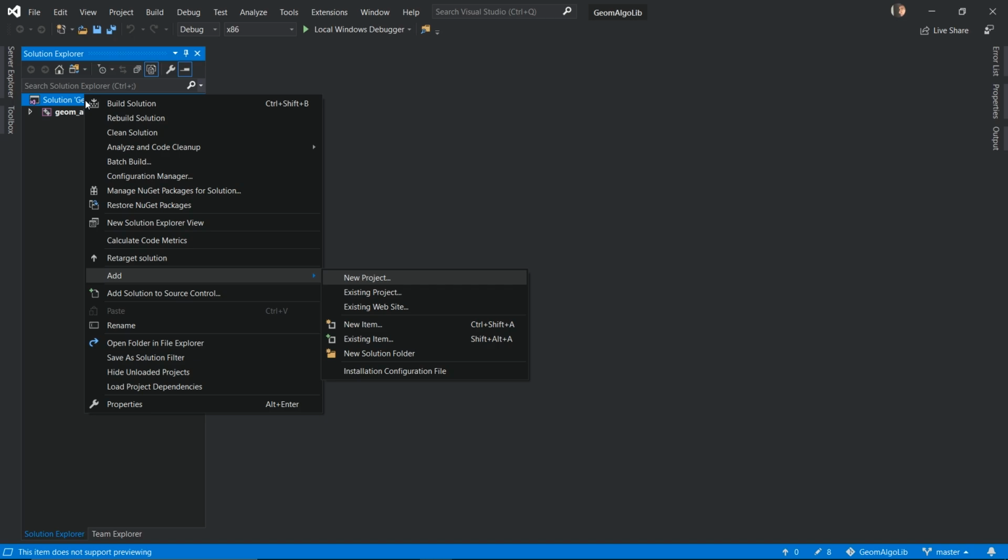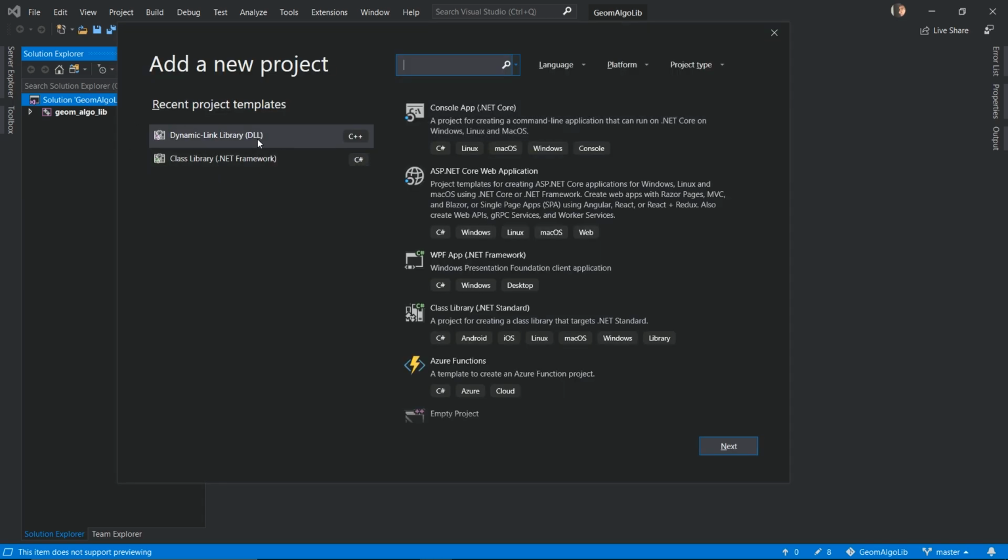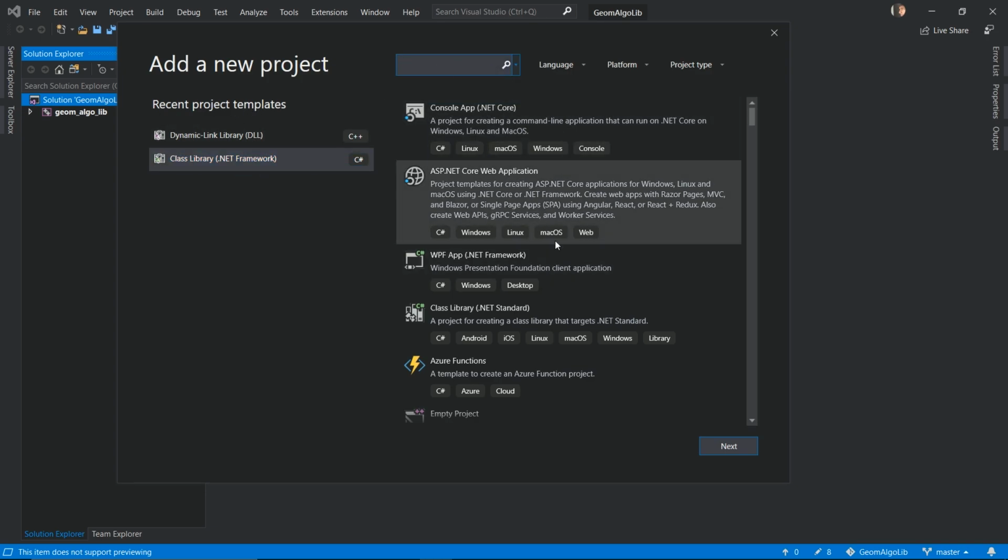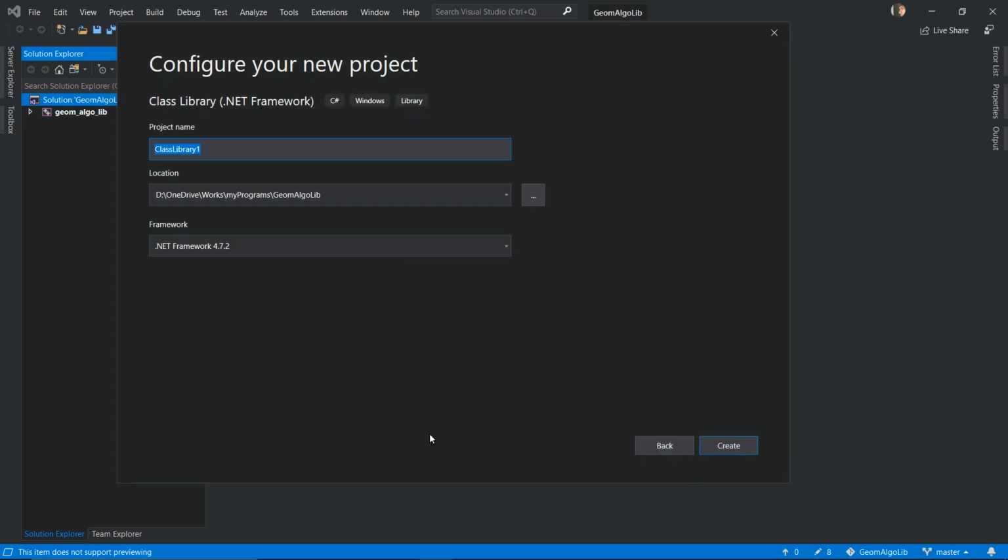So add new project, and this time we're going to select class library .NET Framework. In fact, these two are the types of projects that I use frequently, so that's why they show up in recent project templates. If you can't see them there, you can search for them here and they should show up in the list on the right side. But I have them here, so I'm just going to select class library .NET Framework, click on next.